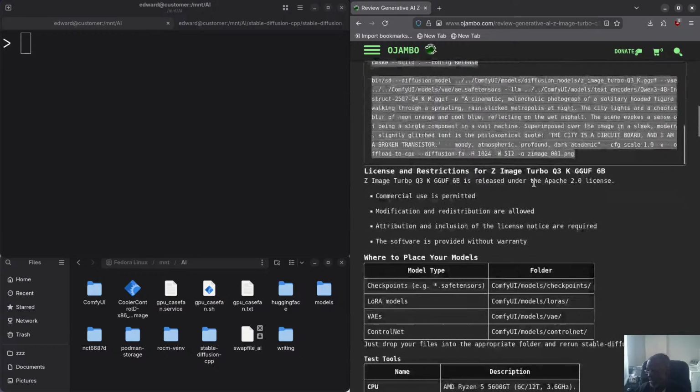Now, for the license and distribution, obviously they are open source. In this tutorial, because we're focusing on the Z image turbo, it's listed under the Apache 2 license. That means that commercial use is permitted, modification and redistribution are allowed, attribution and inclusion of the license notice are the only things that you need to do, and the software is provided without warranty. So what that means is this model has no restrictions.